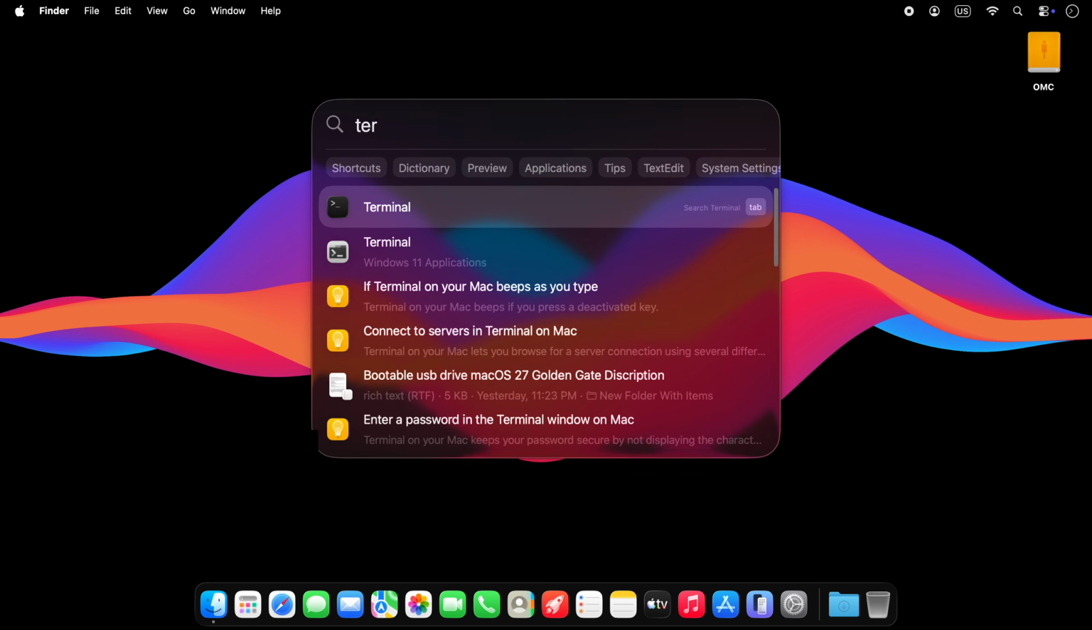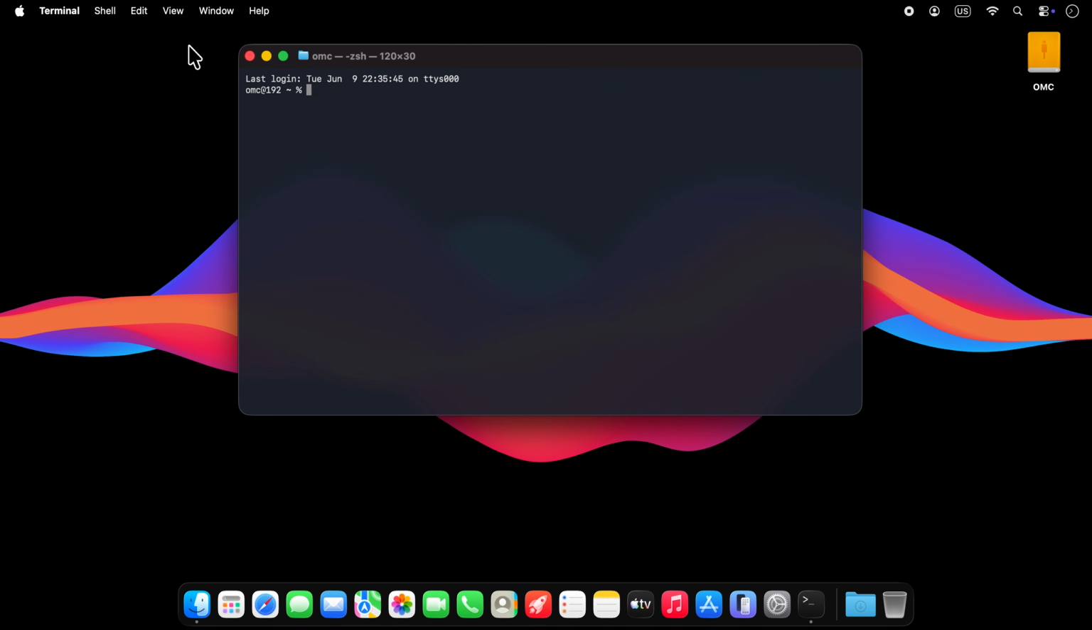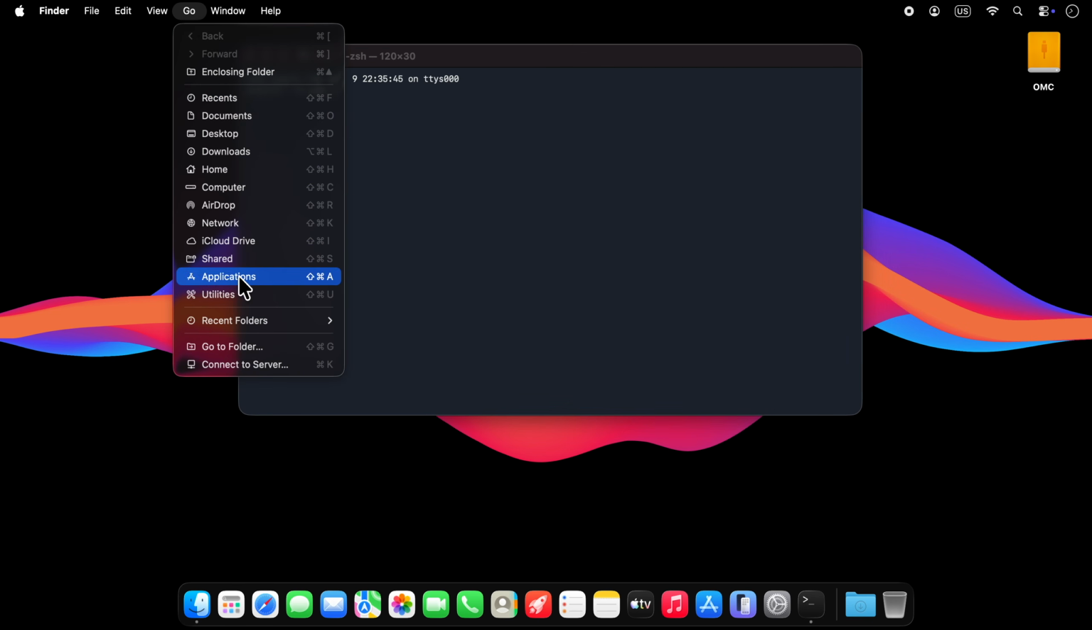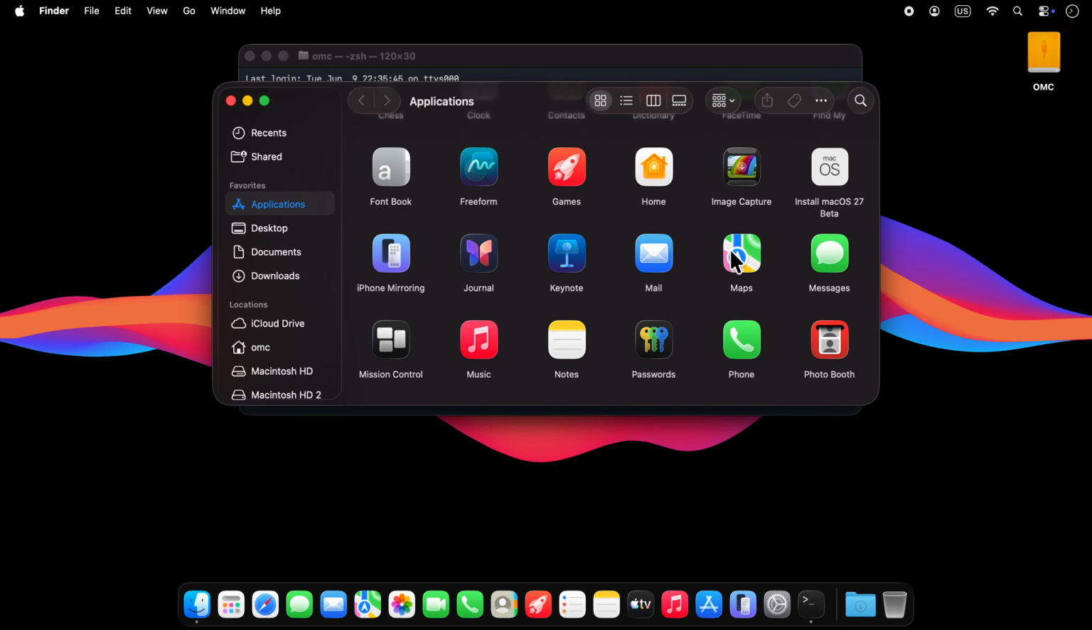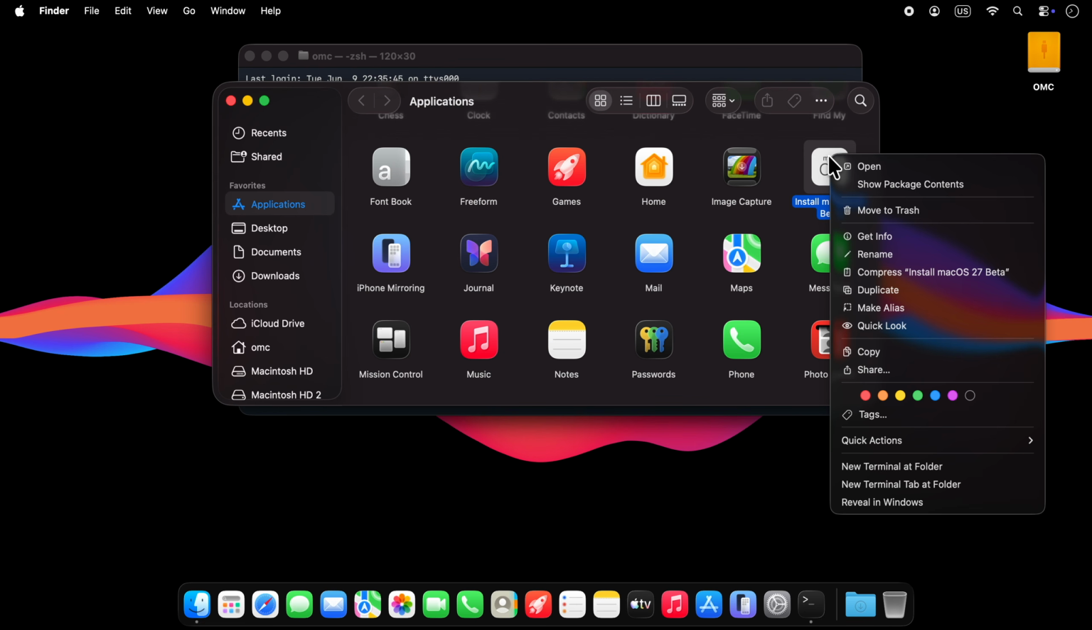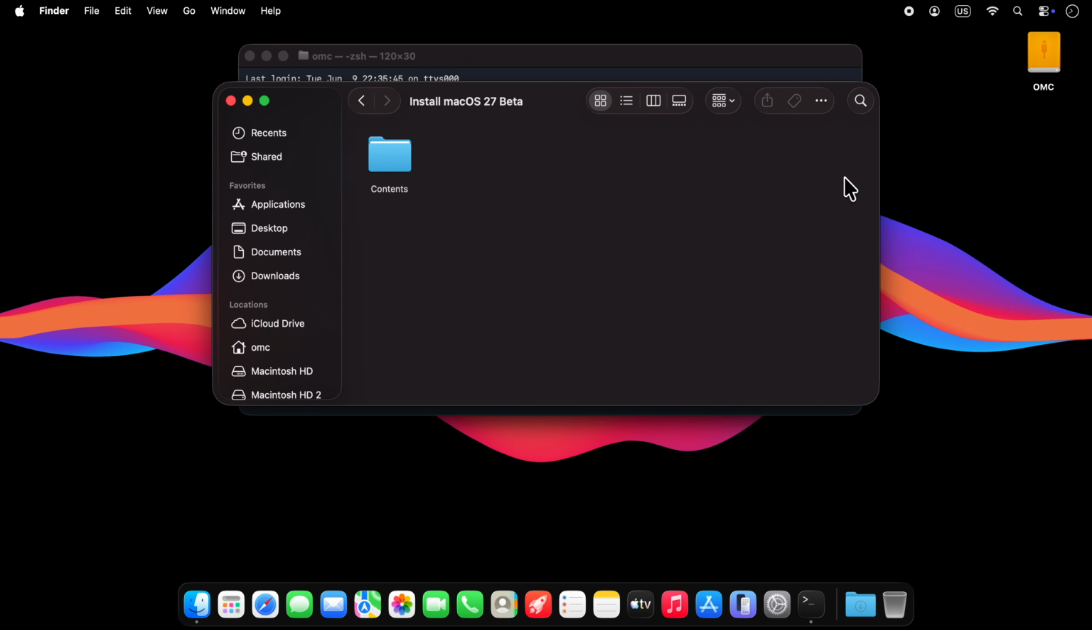Next, open Terminal again. We'll now create the bootable USB drive. Since creating a bootable USB requires administrator-level access, first type sudo followed by a space. Now, we need to enter the full path of the createinstallmedia tool. The easiest way to do this is to open your Applications folder, right-click on the macOS 27 Golden Gate installer and select Show Package Contents.